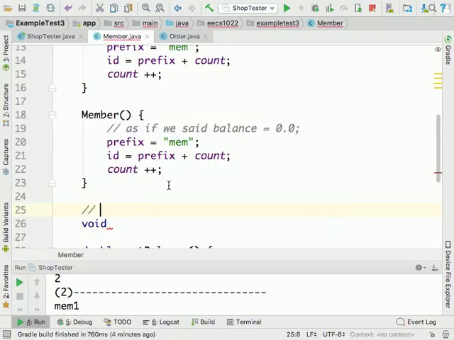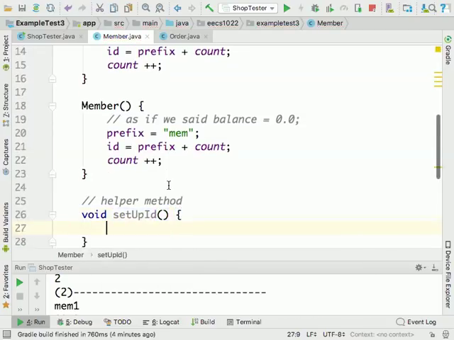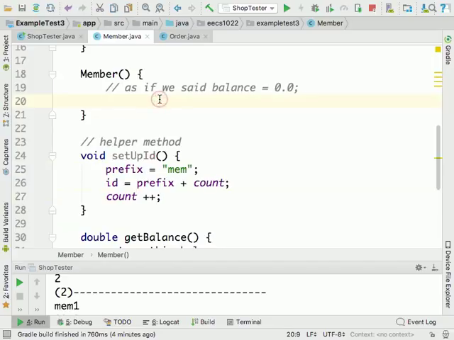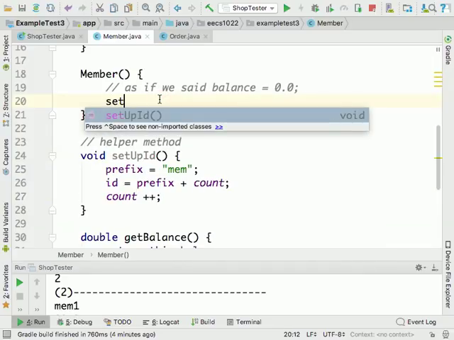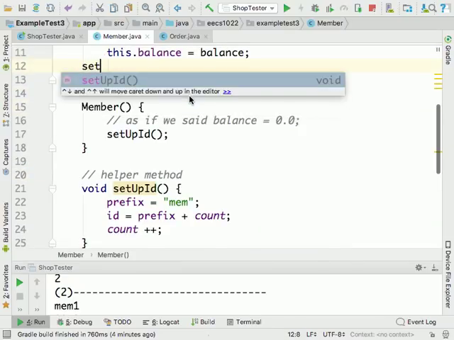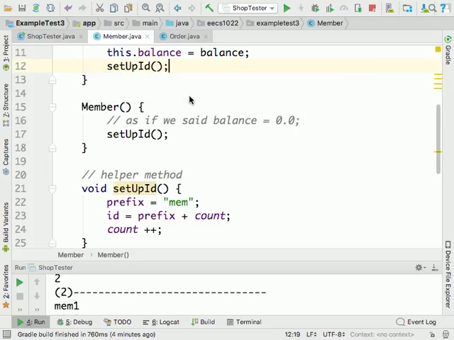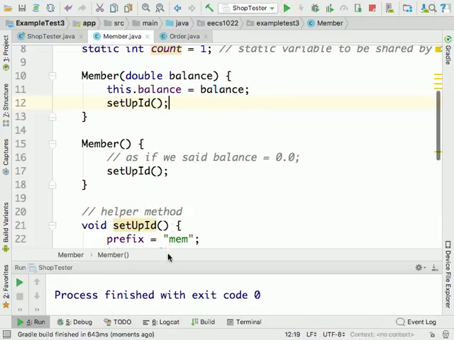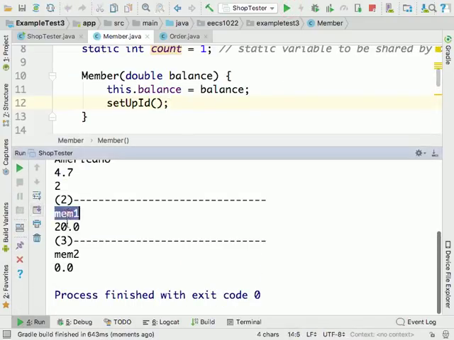This part is optional. Helper method. So we get a void, and then let's say setupID, for example. What I can do is simply cut and paste this block of code, and then I'll simply call that particular method, setupID. And similarly, I can also do that over here. Like that. Execute the code again. You still get men1 and men2.